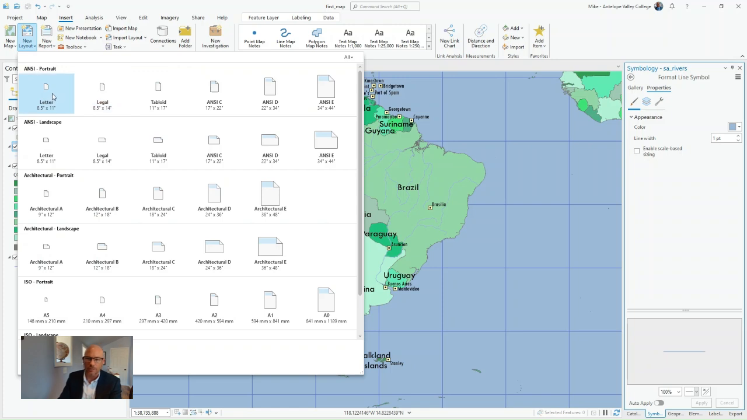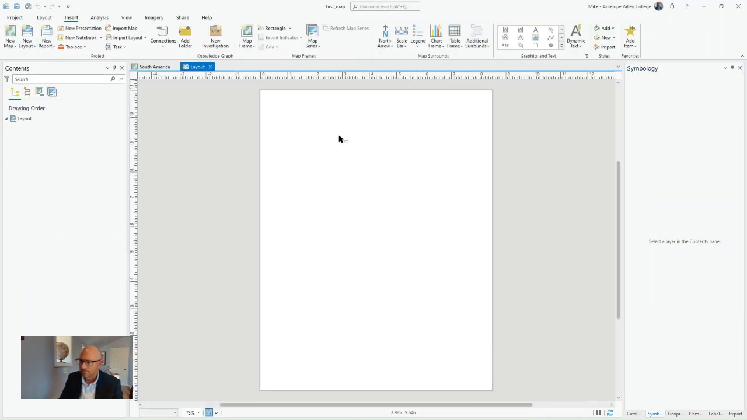And so you can see, we have letter, 8.5 by 11 inch, pretty standard American page size, legal size, tabloid, this ANSI 17 by 22. These are standard dimensions if you have access to a wide format printer, what we call a plotter. We can make big posters. For this, I want you to select just portrait letter right here, nothing fancy. So I'm going to left click that, and it gives me a blank piece of paper.